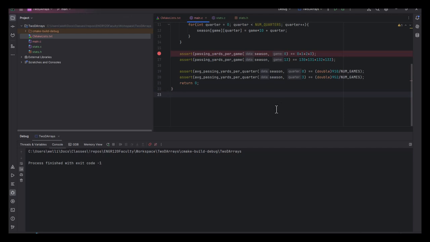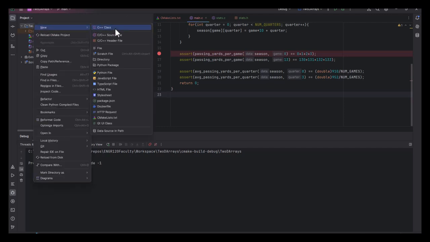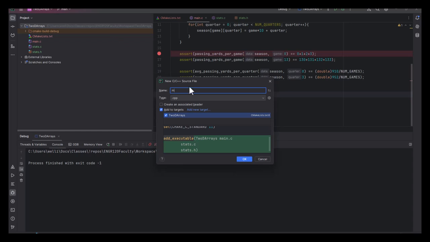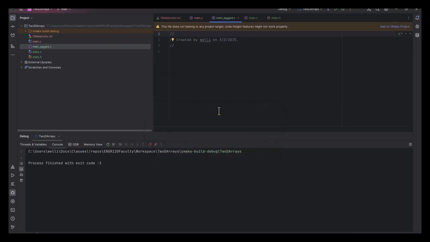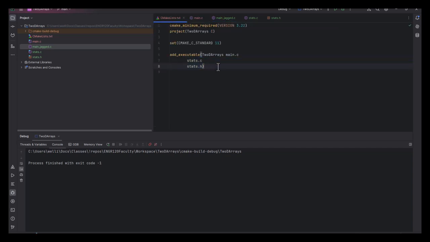Now I want to take all of this and build a jagged array version of it. So I'm going to create another runnable, main jagged, that is a C file, and I want to make a new target. I don't add it to that. Add an executable jagged. I think it's already there. So now, oh, it didn't add it. Okay, I'll make my own.